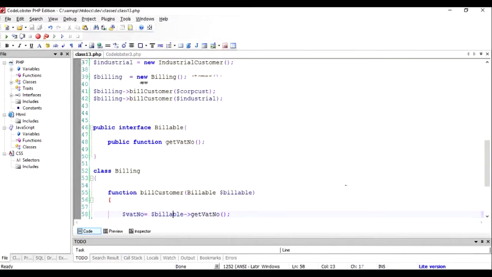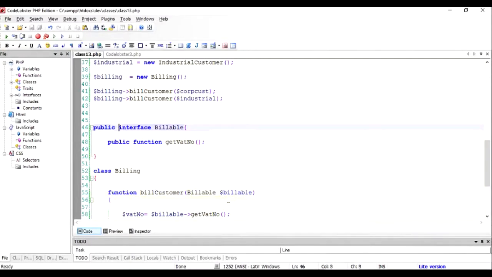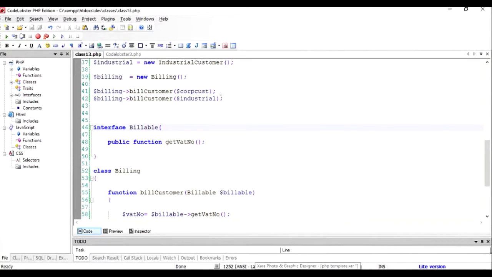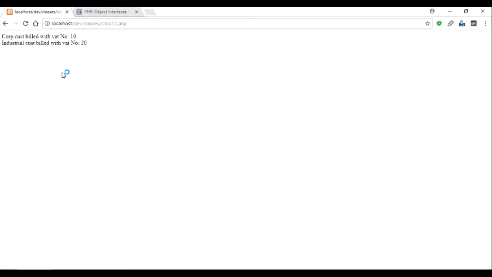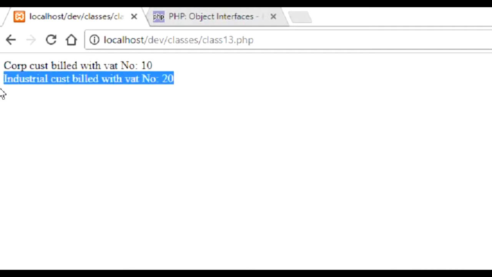And let us run this in the browser. Okay, we got some error, unexpected public on line 46. Let's check out what line 46 is. Okay, so it doesn't like this. Let's remove it, run it once again. Okay, let's make it a little bit more readable. Actually, it has worked as per what we wanted, but let's still make it a little bit more readable. So you can see the corporate customer billed with VAT number 10, and then the industrial customer billed with VAT number 20.